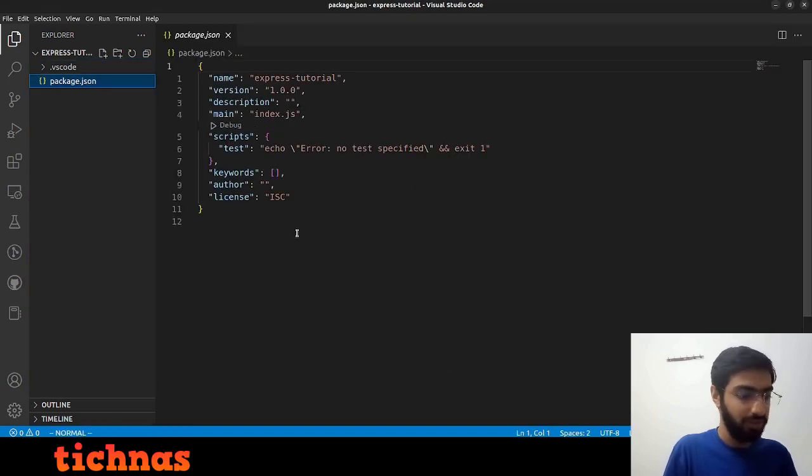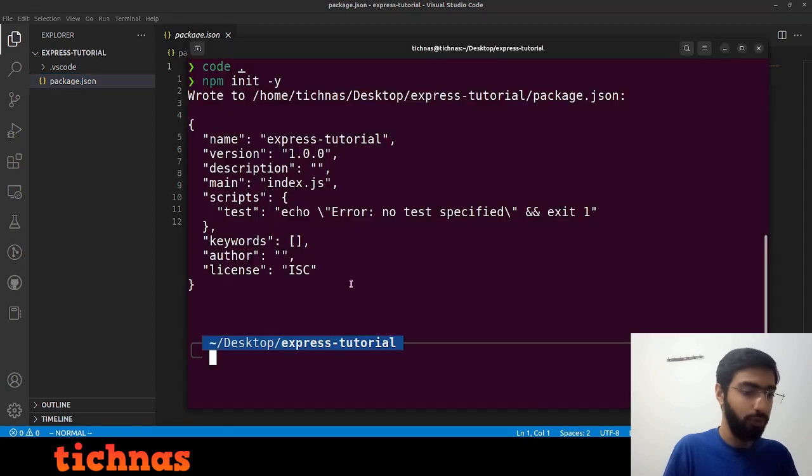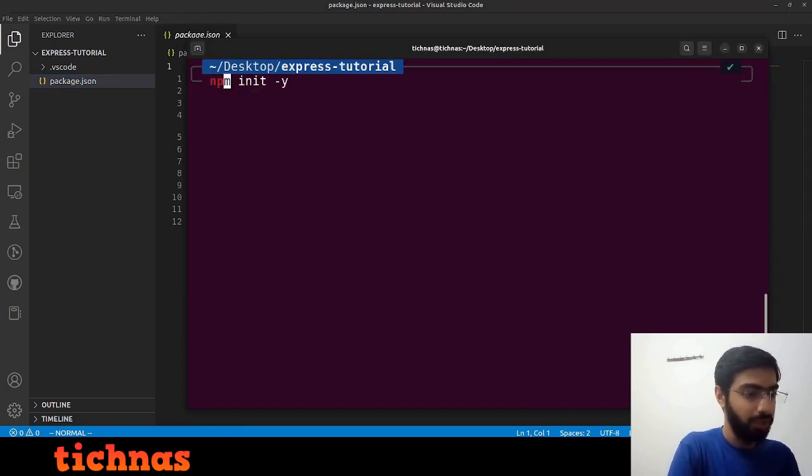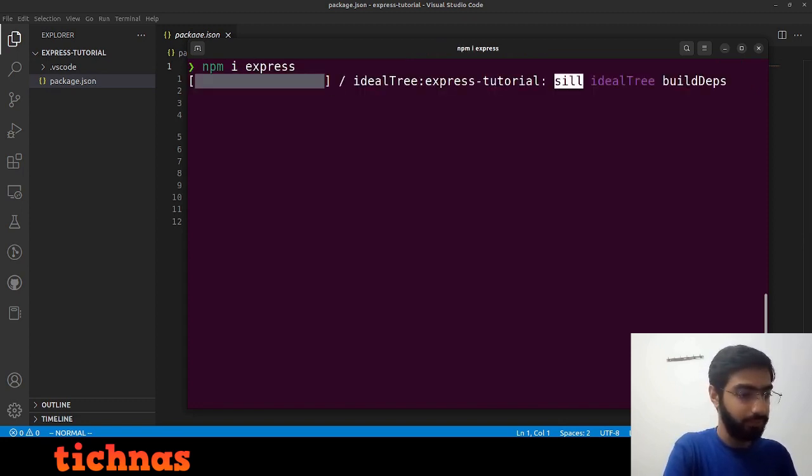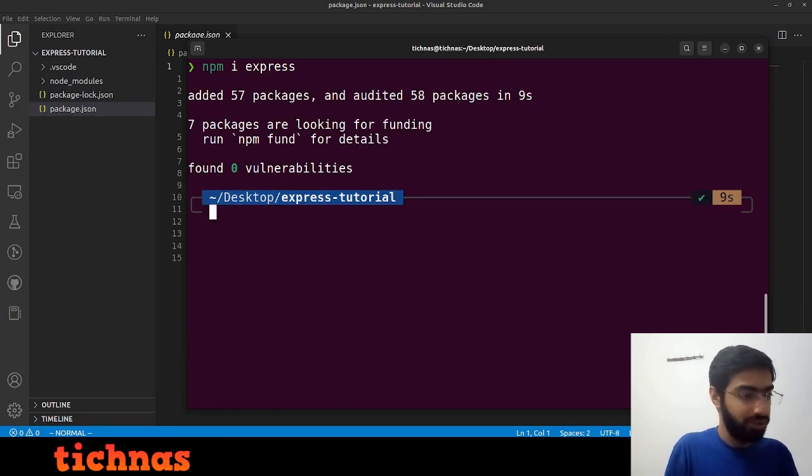Now once this is done, we have initialized npm. Now we can install Express. So simply write npm install express. By the way, instead of writing the whole word install, you can also write just i. So npm install express. Ignore these things. Yeah, npm install express, press enter. Cool. So installation is done.